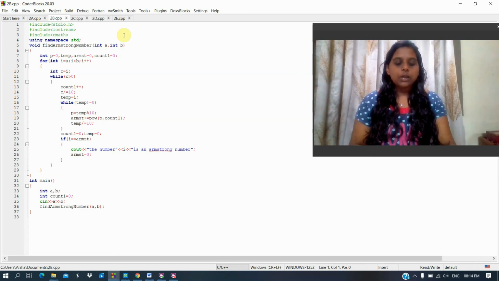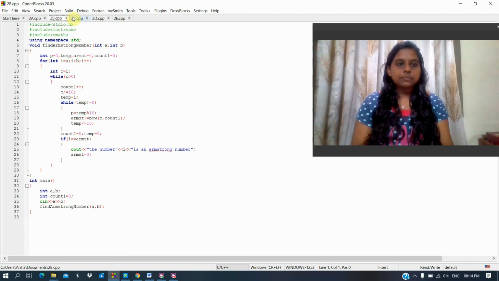I'm assigning the temp value as 0 and checking whether i equals arms and displaying that the number is an Armstrong number, and I'm assigning the value of arms as 0. Under int main, I'm initializing two variables a and b and I'm initializing count1 as 0 and I'm getting the input of a and b, and I'm declaring the function findArmstrongNumber and I'm calling the function here. Now we can run this program.